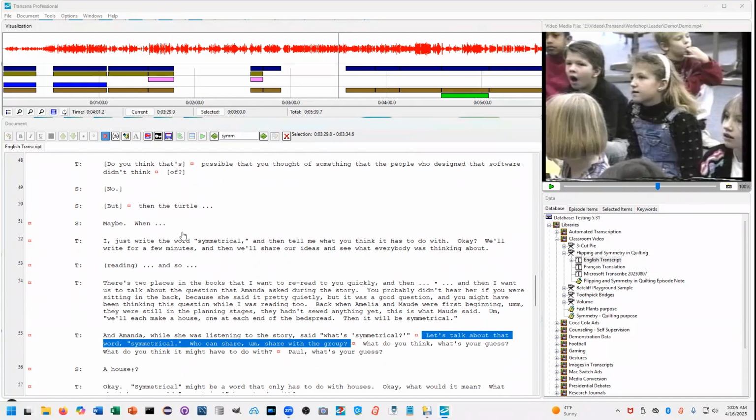There are other uses for the transcript as well, of course, but that's where we'll start. When you're working with text-only data, it shows up in the document window as well, and you just don't have anything in the media window to work with text-only data.